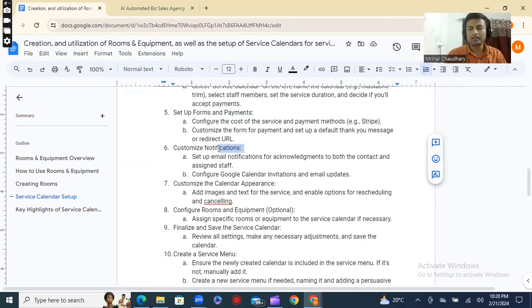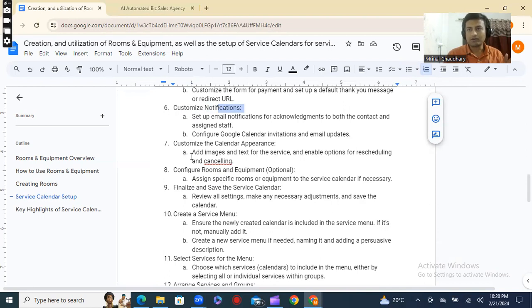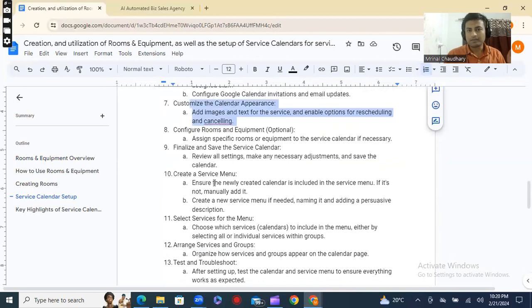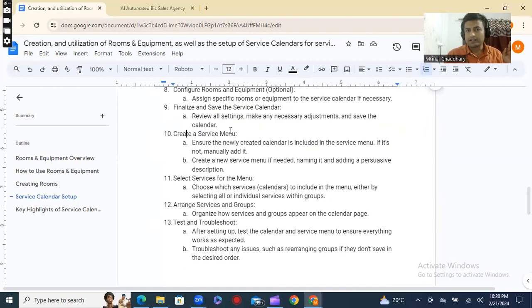Suppose someone books, then we will get a notification. We can create a workflow around that also. Any kind of workflow is possible inside Go High Level. We can customize the calendar appearance as well. We will also see how we can create a service menu.